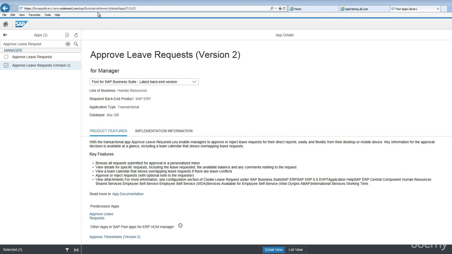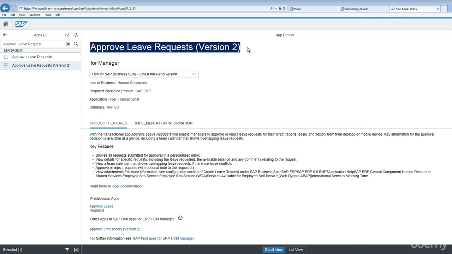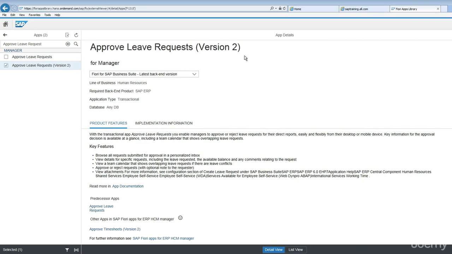So this is a perfect reference point for whoever is installing from a basis perspective. It is like Fiori administration perspective. So we always need to refer to this library because it is updated on a daily basis by SAP, and it has the latest and greatest information updated on the site. Okay, so let's move on to how to configure approve leave request. So this is our application. We need to configure this one.